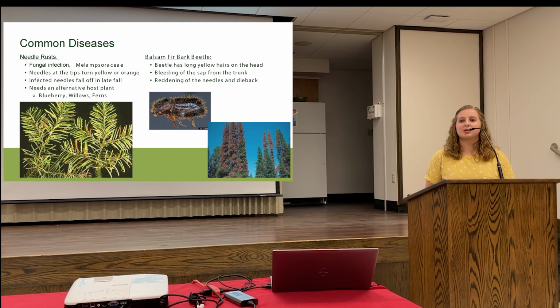And they're also susceptible to specific types of insects. So one is even named after the tree itself. So the balsam fir bark beetle. So it has these long yellow hairs on its head mostly, but on the rest of its body. And it causes the bleeding of the sap from the trunk and the reddening of the needles with some significant dieback. As you can see in this picture, it can be quite severe. It can turn the whole tree bright red.